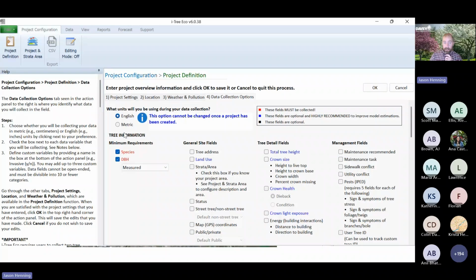First thing you have to do off the bat is select whether you want English or metric units. This can't be changed once you start your project, so do make sure you get that right. All the time I forget, especially when I'm doing projects for folks overseas, to pick metric, and I have to go back and start over. So you want to take a second with that.